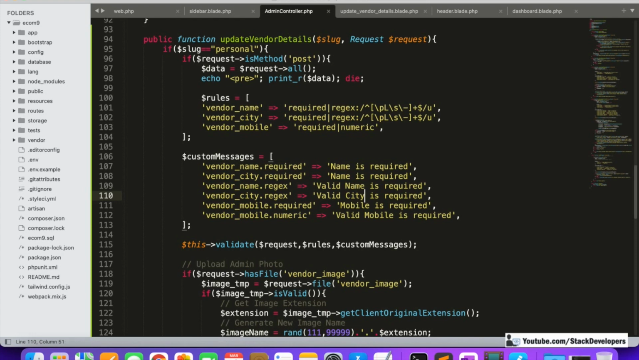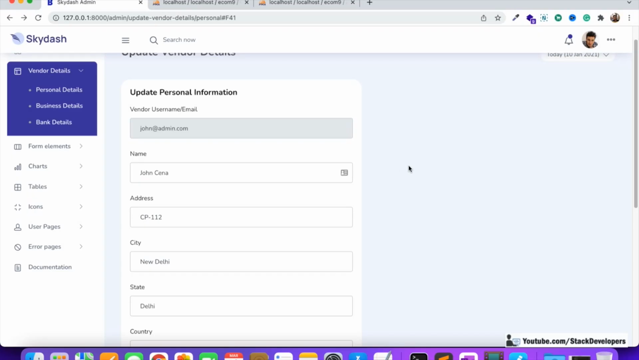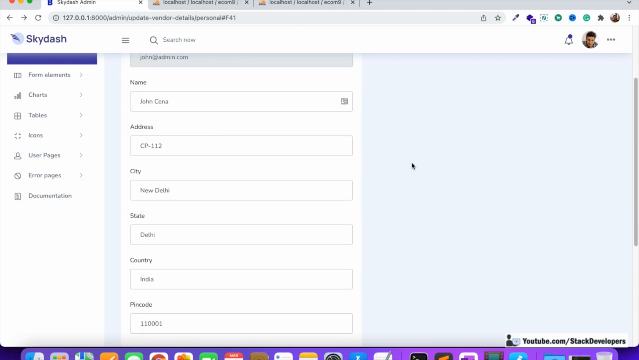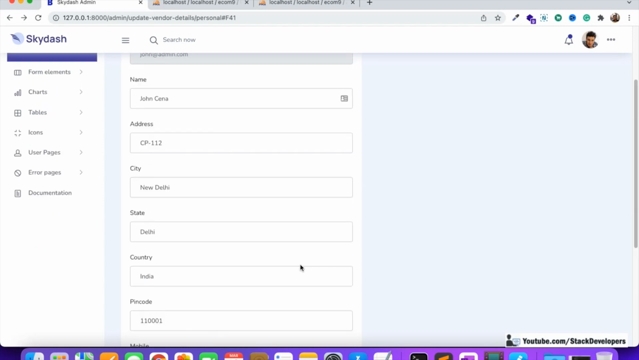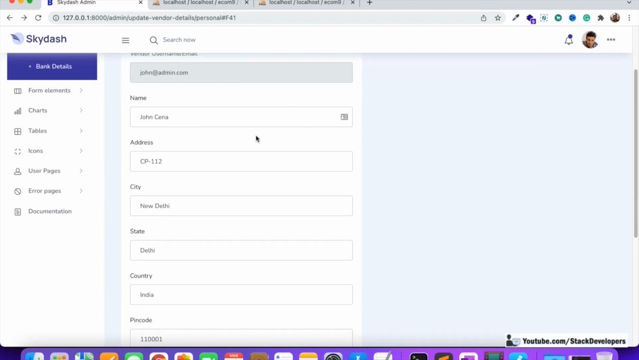Okay, so now we are going to check it once. I'm going to update the personal information of the vendor. The name and mobile are going to update in both the admins and vendors tables, and the rest of the information will update in the vendors table itself. Now I'm going to update the name of the vendor from John Cena to some other name. I don't know much about the cast. So here I'm going to add John Singh.